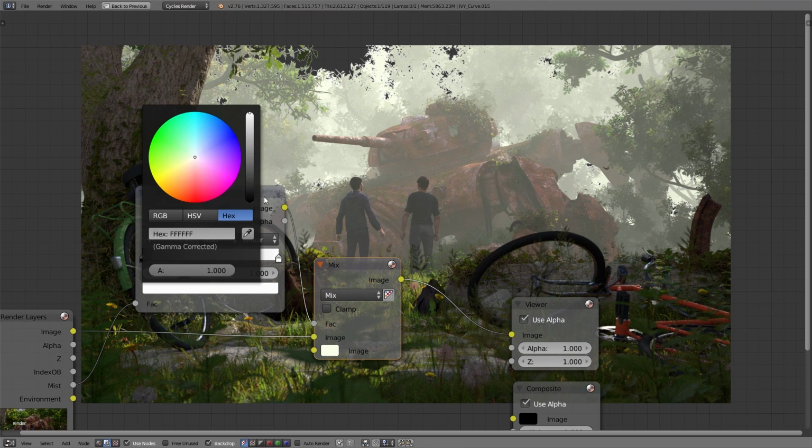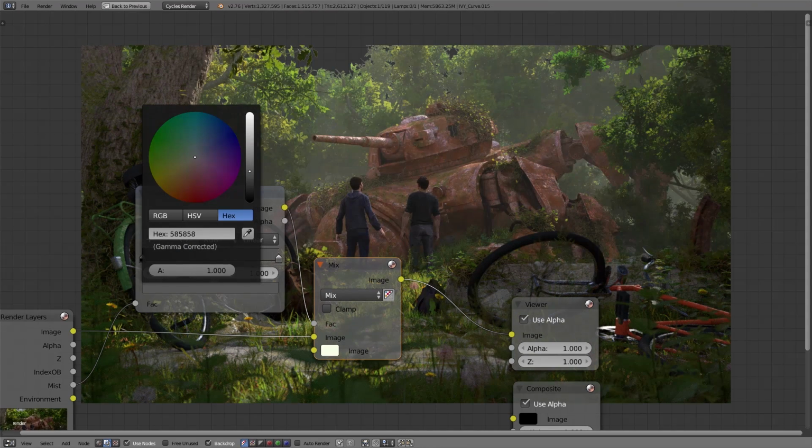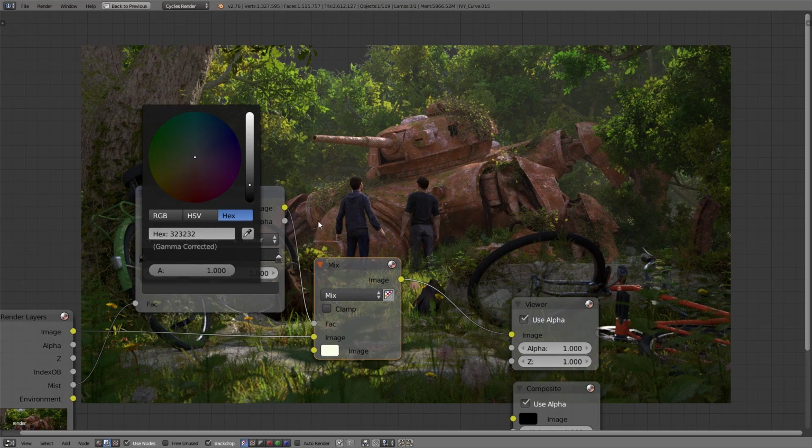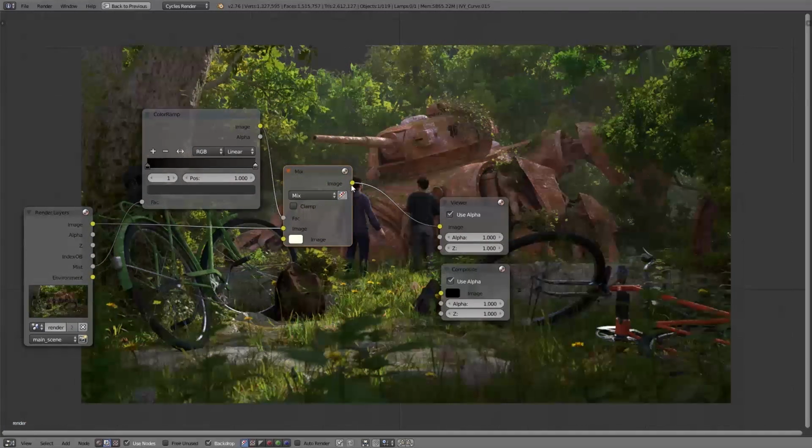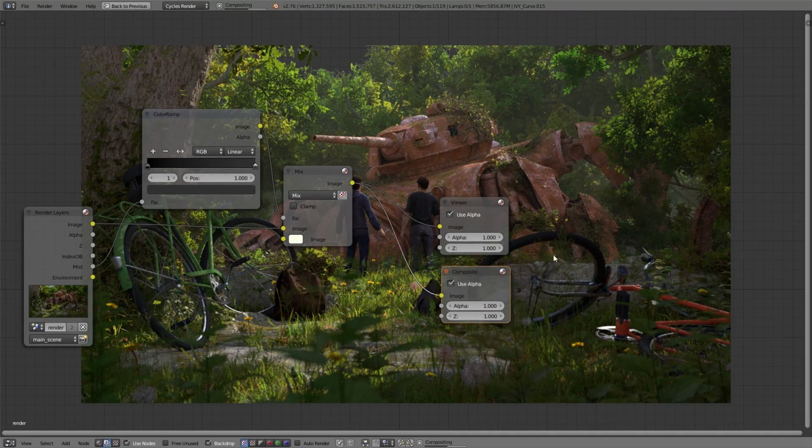But for example, if you want to create a morning atmosphere, you could increase the mist effect so that you have more mist in your scene. Very important, if you want to have your compositing effects in your final image, you also have to connect the last node with a composite node.